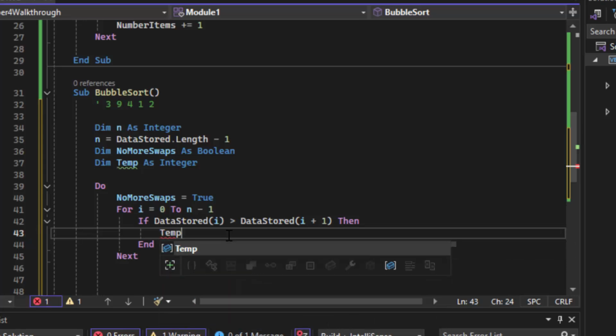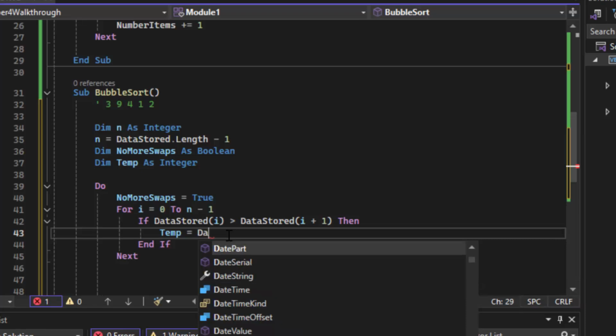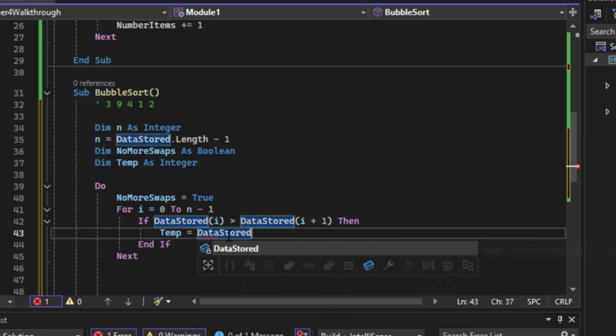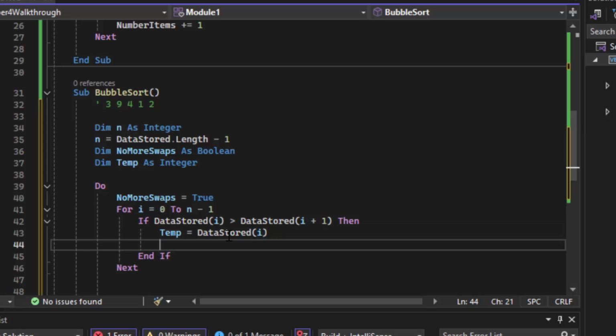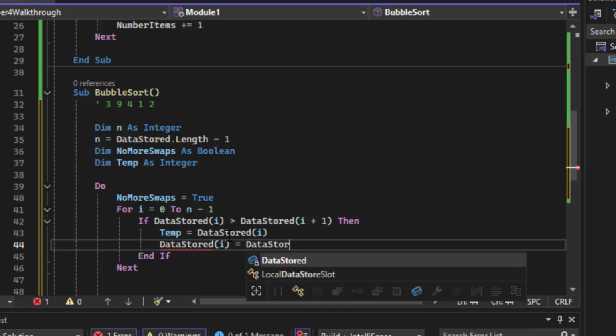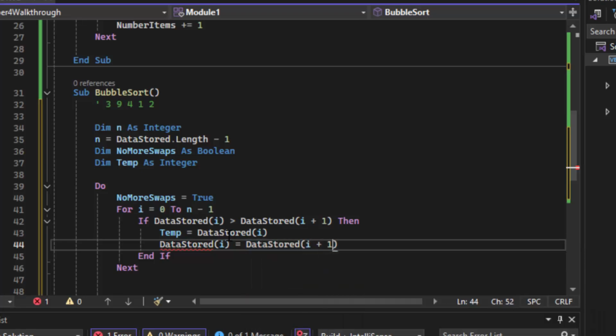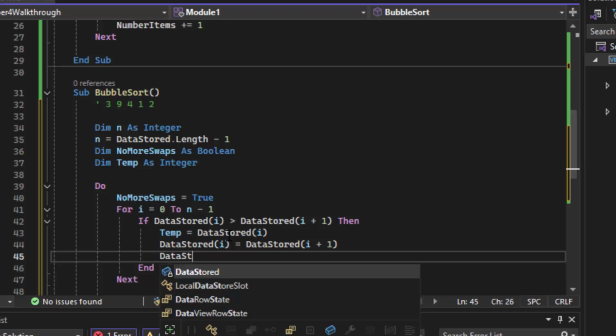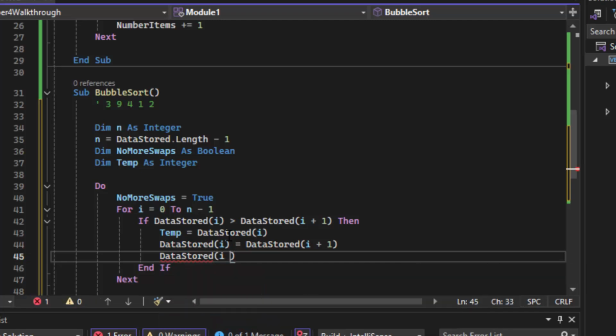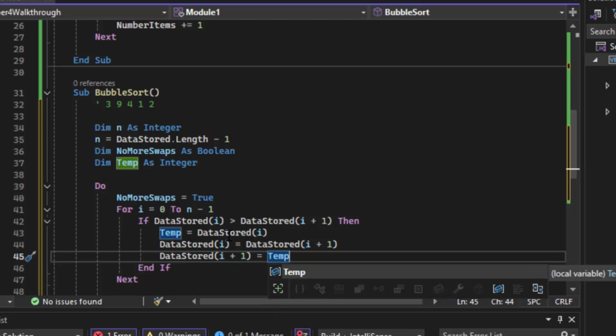So temp, if we need to swap something, then what we have to do is we need to store data stored i. Then we can overwrite data stored i with data stored i plus 1. And then in data stored i plus 1, we can put in temp. That is the bubble sort.